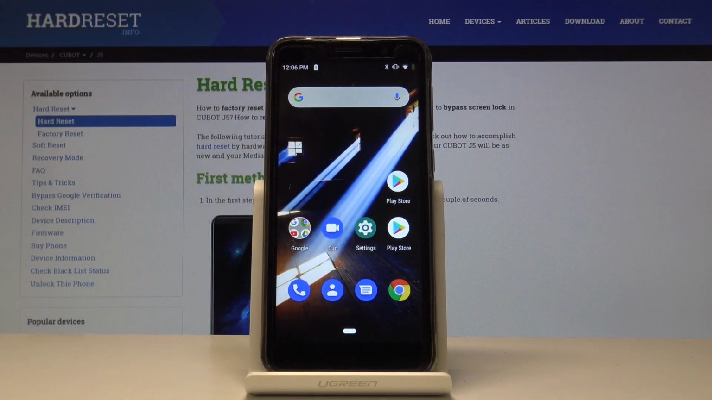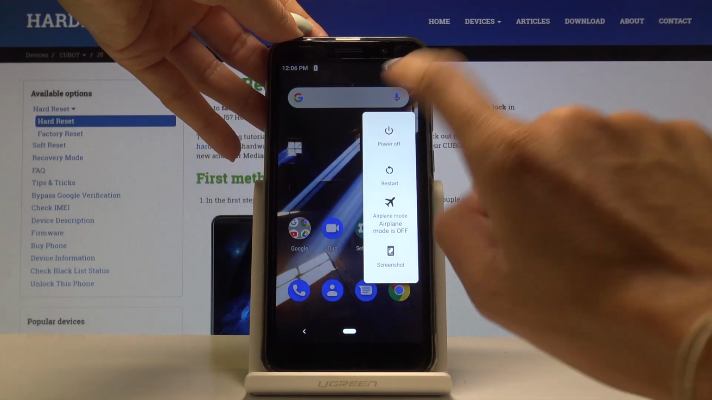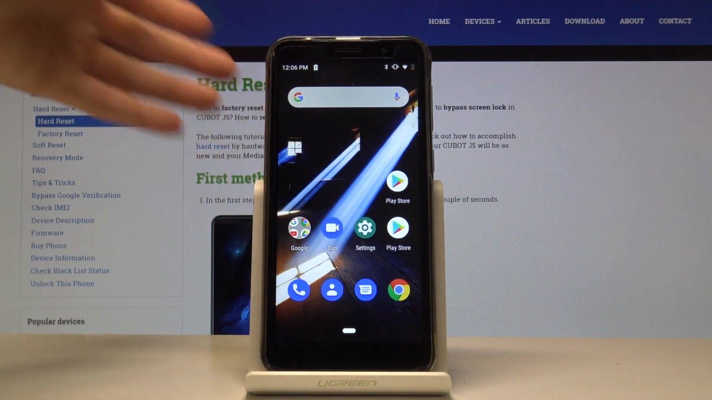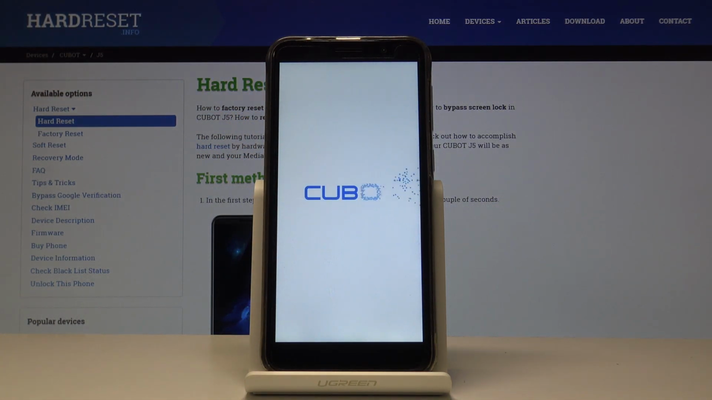Here I've got CUBOT J5 and let me show you how to wipe cache partition on the following device. So at the very beginning you have to switch off your phone. In order to do that you have to tap on power key, hold it for about 3 seconds, then click on power off and confirm by tapping on OK.